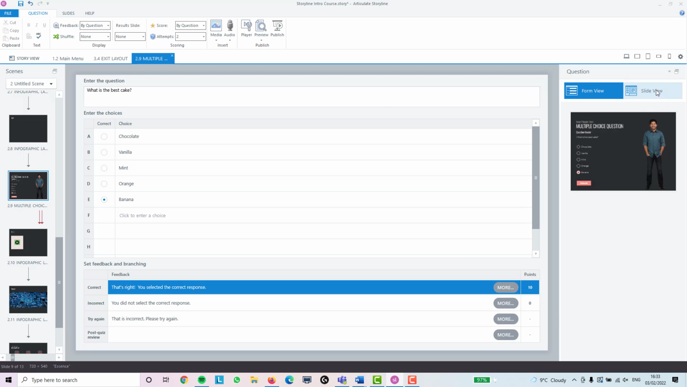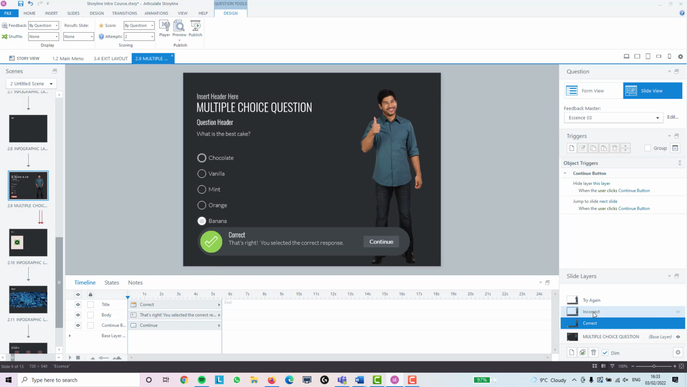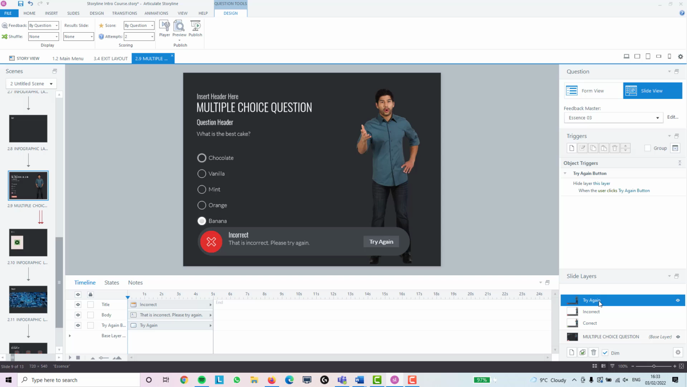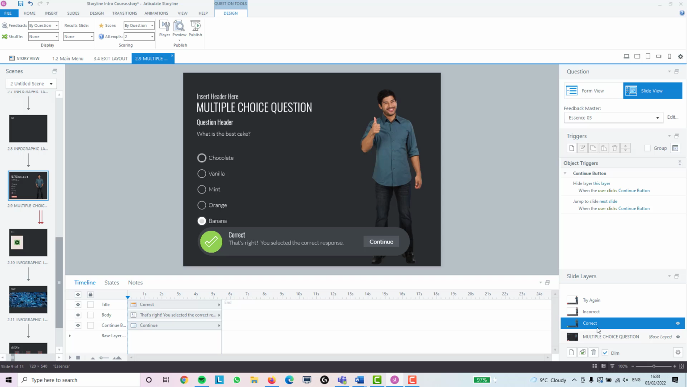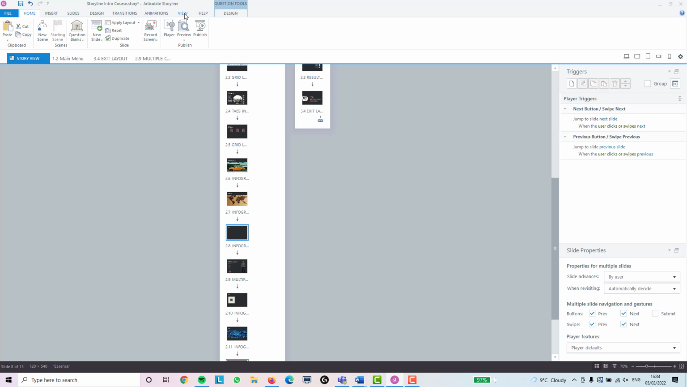And then once you've done it, go to slide view. I'll look at these different layers. So you've got the correct layer, incorrect, try again. And again, you can make changes to these. To make changes to these, you've got the feedback master up here. So if you want to make changes, you've got to go to edit and then to make the changes on the master slides. Alternatively, you could just go into the master view from along the top, which is under view, slide master, or in this case, feedback master.